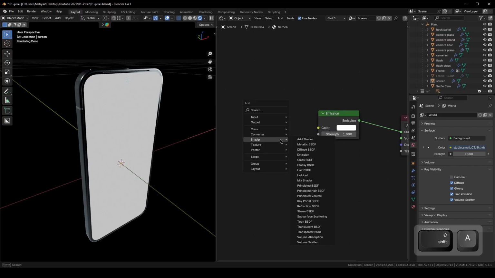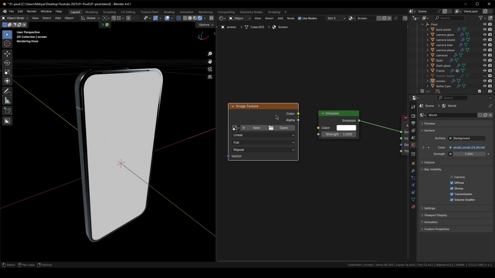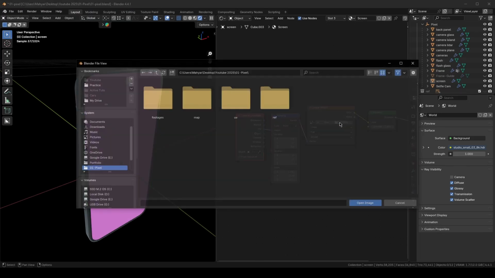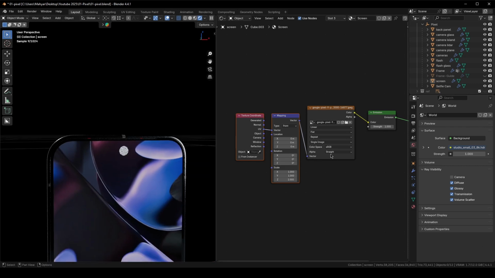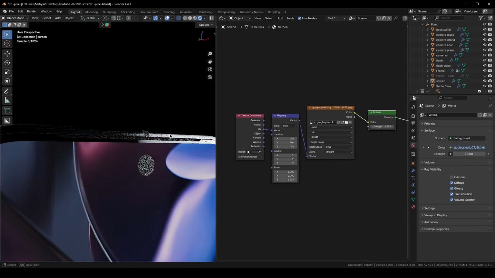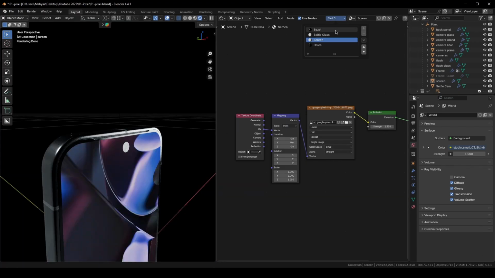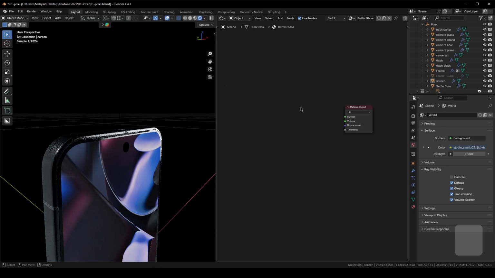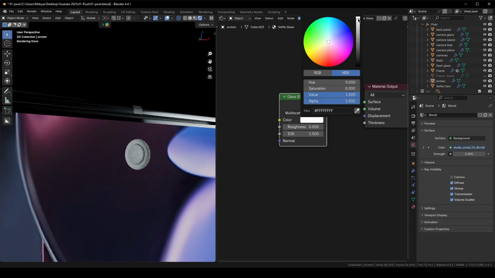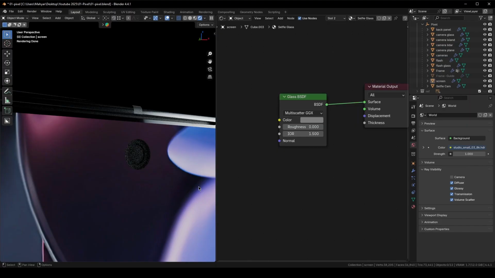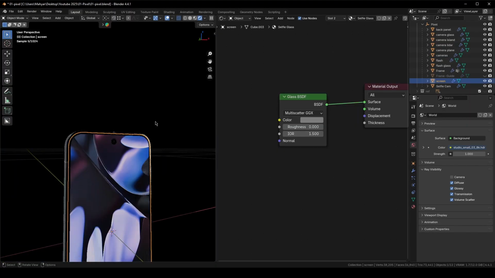Press Shift A, texture, image texture. I can change the emission strength to, for example, 1.5. And for selfie glass, I can simply add a glass shader. I can make it a little bit darker. Now I can hide the screen.